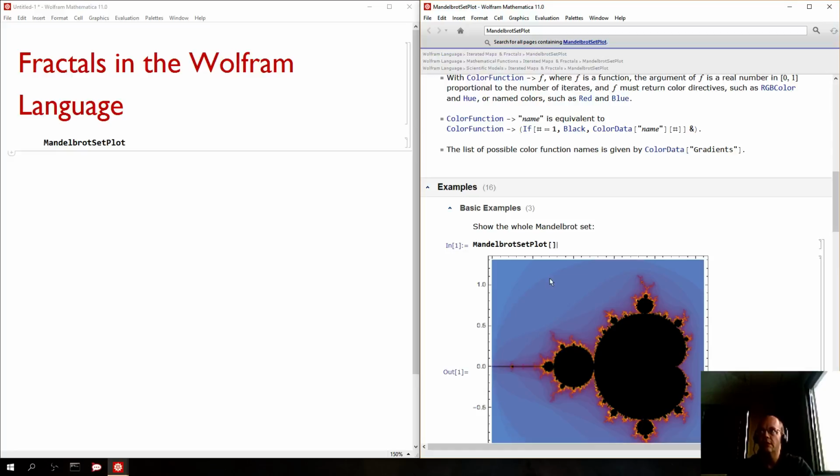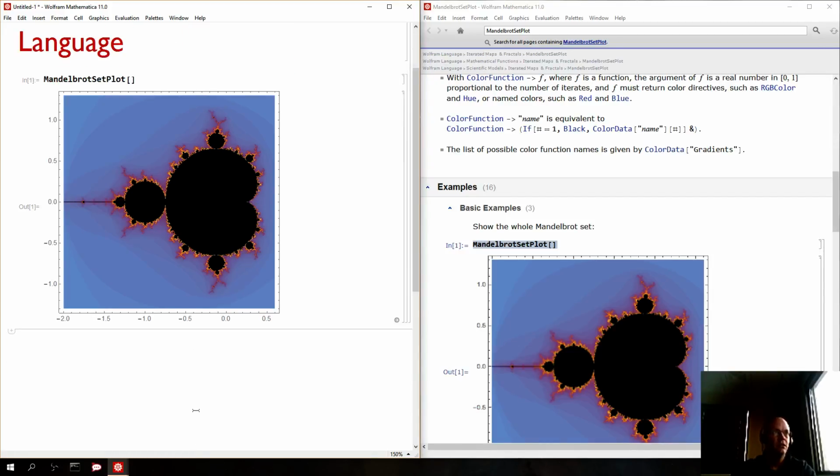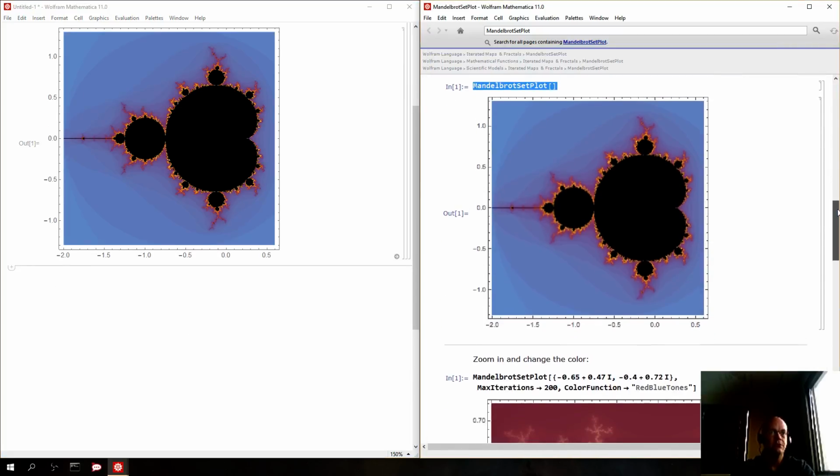Let's take a look here at the MandelbrotSetPlot function by itself with no argument. That computes the Mandelbrot set. I think the x-axis here is the real number, so it goes from -2 up to a half on the real axis, and then on the imaginary axis it goes from about -1.5 to +1.5. Okay, that's a good overview image, and then of course we want to see what we get if we zoom in a little bit.